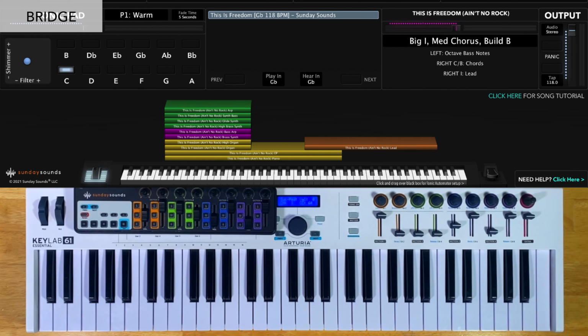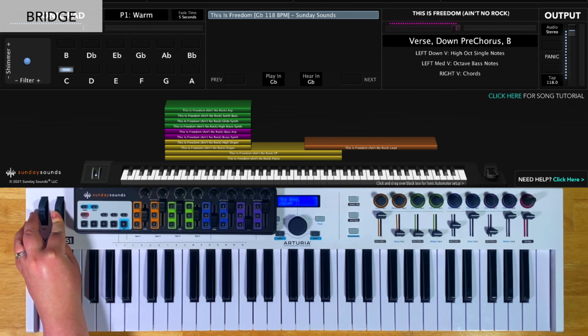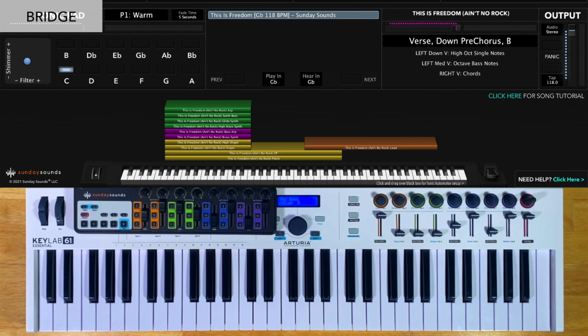Then, at the very end of this song, you'll end on the 4 chord, and bring your song section control slowly all the way back down. Be sure to watch the full demo video to see all these parts in order and how we move the song section control throughout the song.